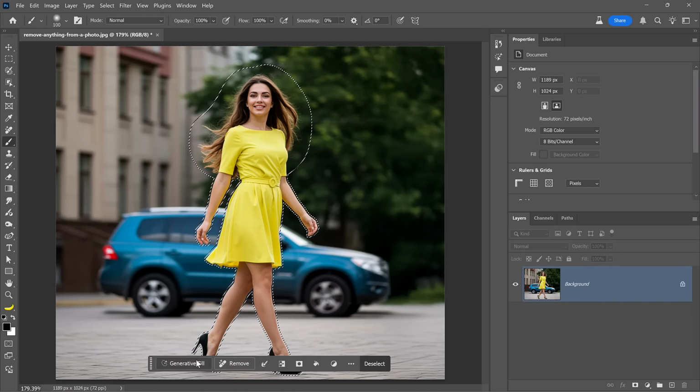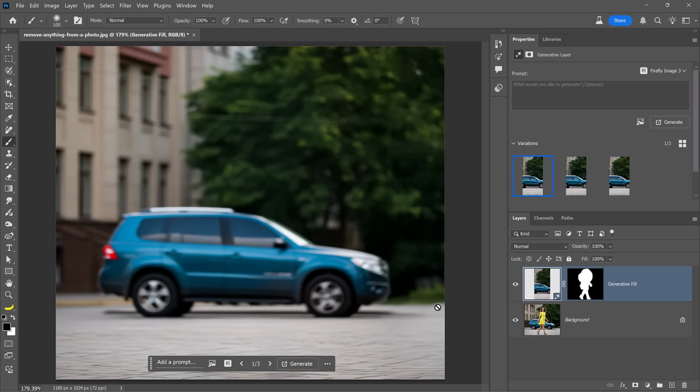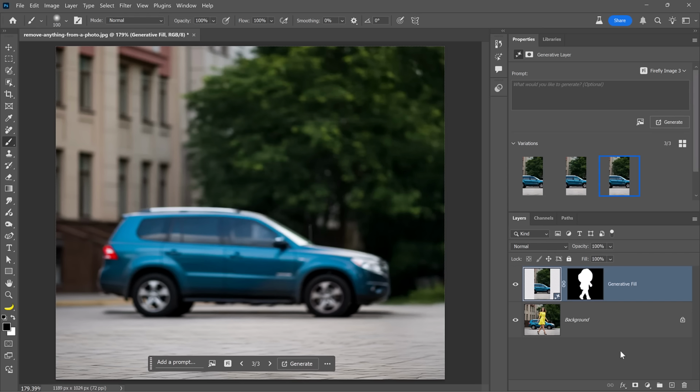Next, I'm going to click on Generative Fill, leave the prompt blank, and click Generate. This will create a generation that will remove her from the image. Again, counterintuitive, but this is the best way to go. It doesn't really matter which variation you select. This is all going to be in the background, so any one of these should work just fine.